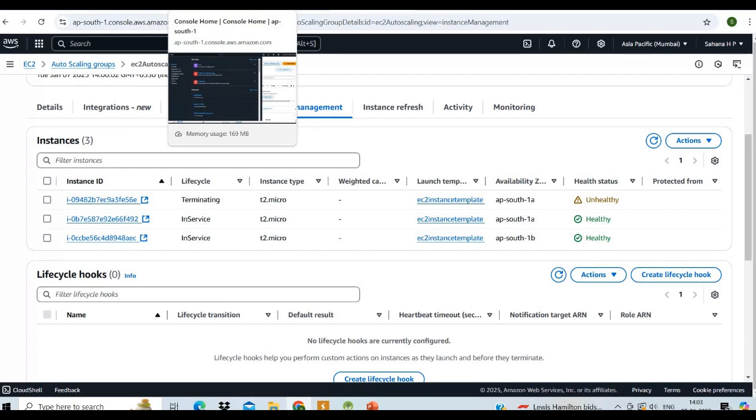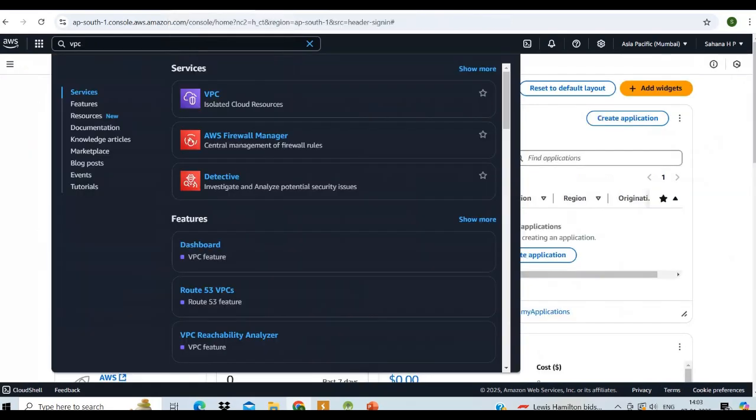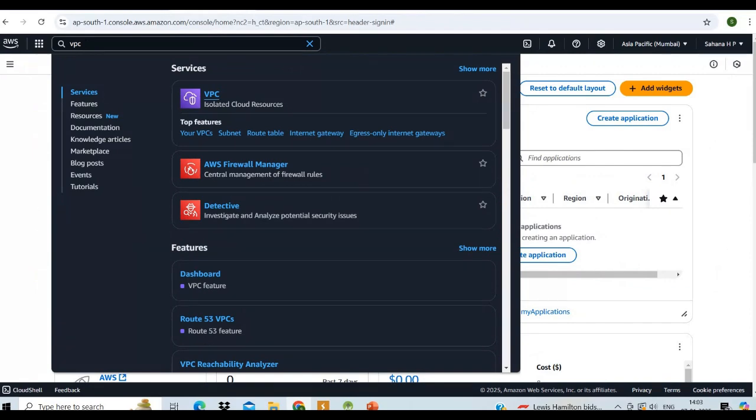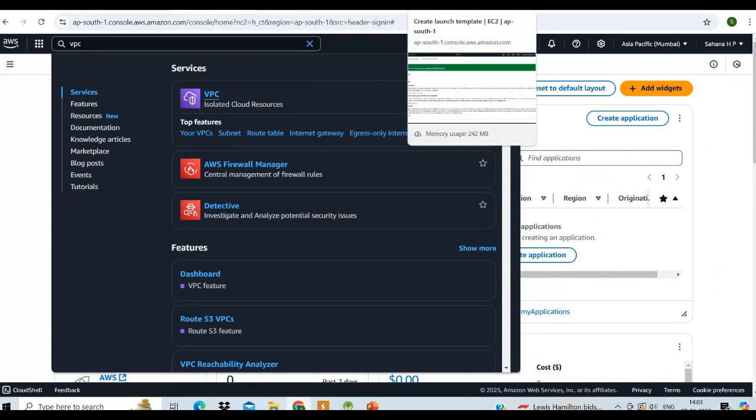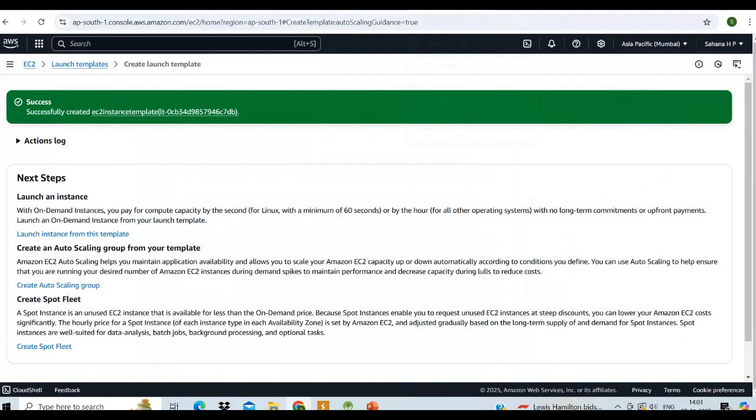So this is how we can create an instance using auto scaling, and how to terminate one instance and create another instance with the help of auto scaling.